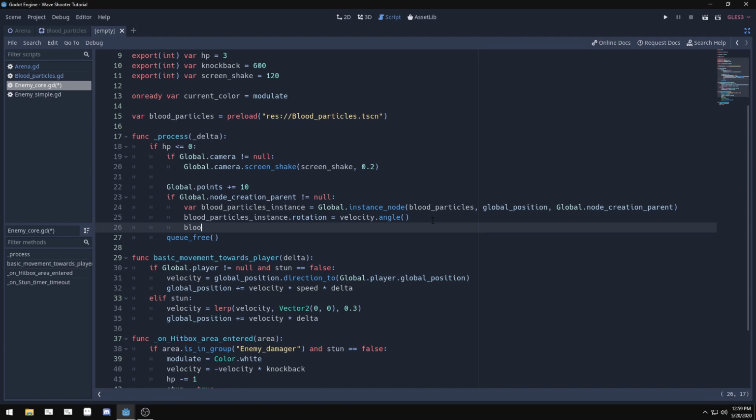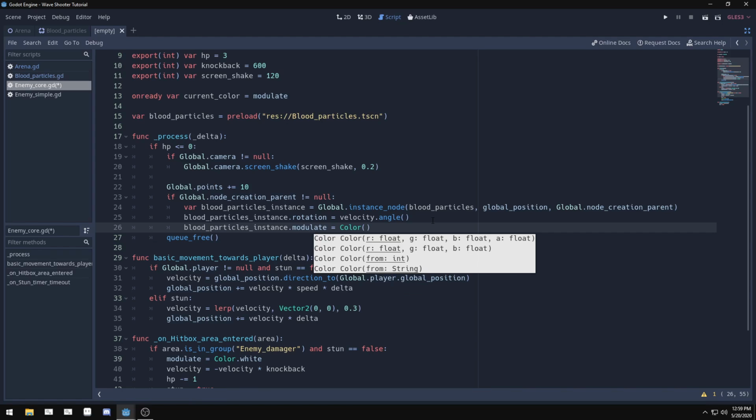We do blood particles instance dot color, actually dot modulate, because that's the color of it. If you do color instead of modulate, this just generates a color that can be used in a modulate. If you just write color though, it's not going to actually set the color of the sprite. I hope that makes sense. Color is just more of a data type. Modulate actually sets the color of the current sprite or whatever you're changing.